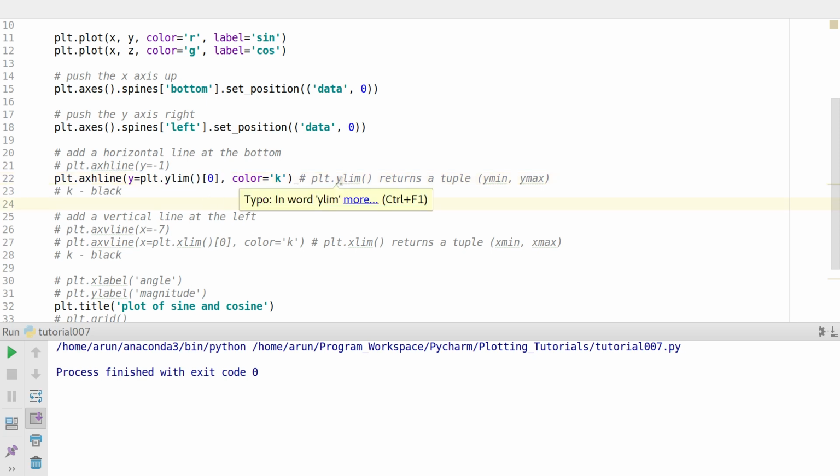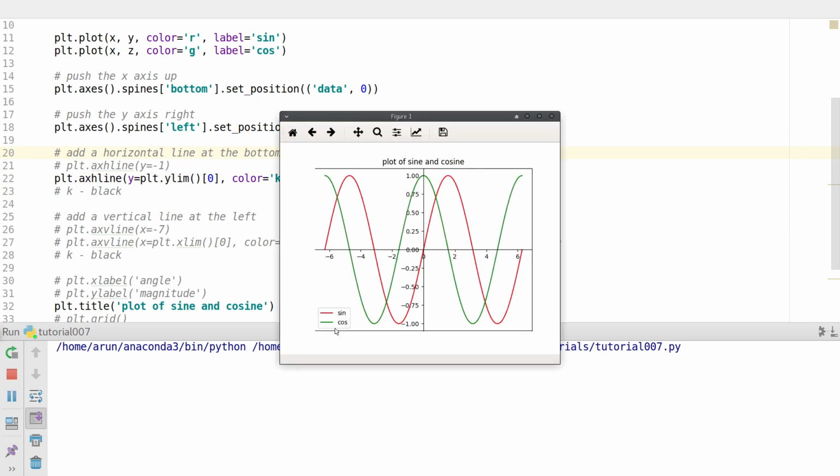What this actually means is that plt.ylim returns a tuple, and that tuple has two values. The first value has the minimum bound of the y-axis, and the next one has the maximum bound of the y-axis. So if you put plt.ylim and within brackets put 0, I'm going to get the minimum bound of the y-axis. So I'm going to draw the horizontal line at the minimum bound of the y-axis. Now if I run this, there we go. Now this line is in black color, and it's at the minimum bound of the y-axis.